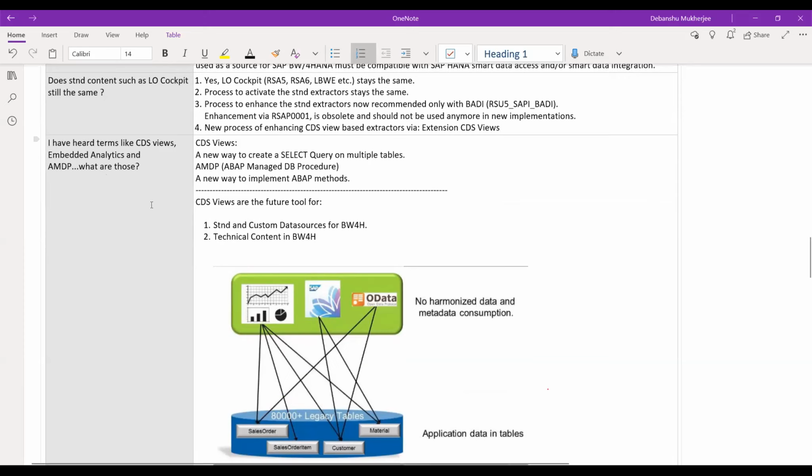Okay, so terms like CDS views, embedded analytics, AMDP, right? We all have heard these terms in blogs, in LinkedIn, in the video tutorials. But what exactly are those, and are they relevant for BW? The answer is yes, they are relevant for BW. How? We'll quickly see. So CDS views. What is a CDS view? A CDS view is nothing but a new way to create a select query in ECC or in S4 rather. I repeat, a CDS view is a new way to create a select query on multiple tables. So it's just like a DB view.